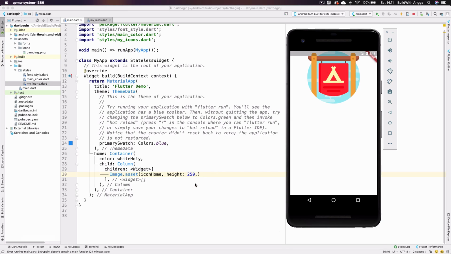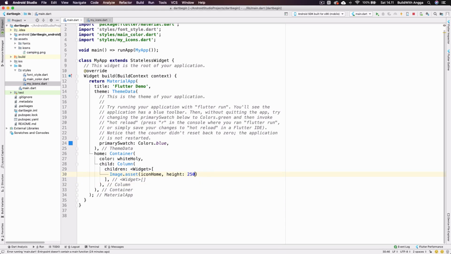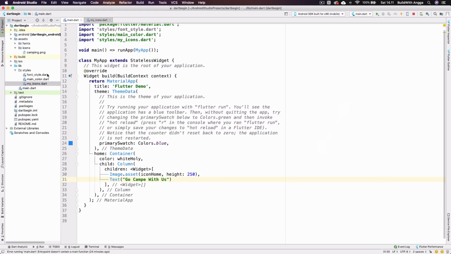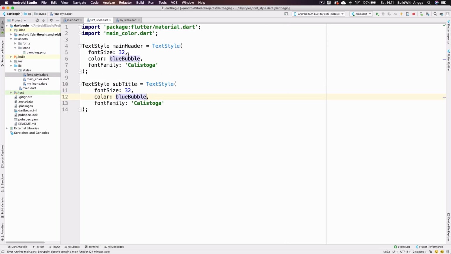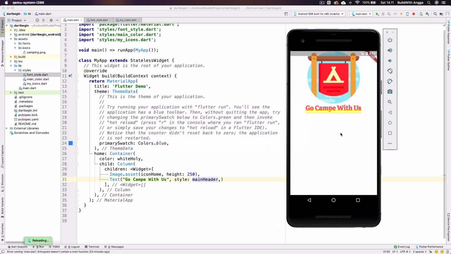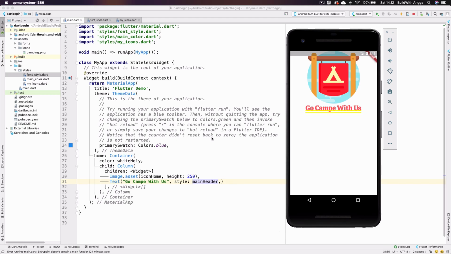It's amazing. Maybe below that we will have another text here, just something simple like go camp with us. You see it looks like this, but I think we have this font style, the main header, so we can simply give the style main header, save it, and it looks like this. But I do not like this text decoration. Maybe in the next video we're going to discuss more about this appearance, about the text style.